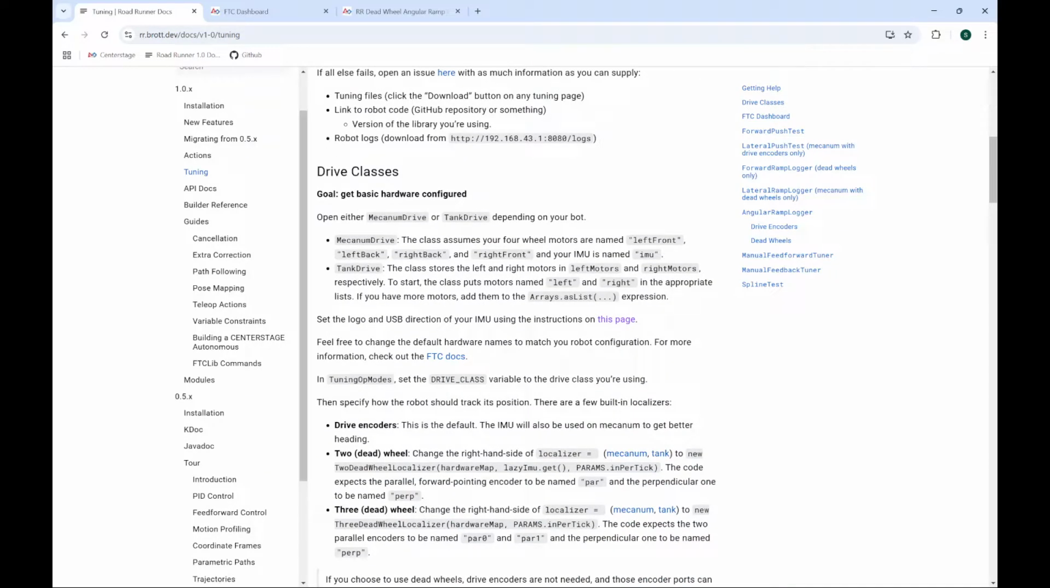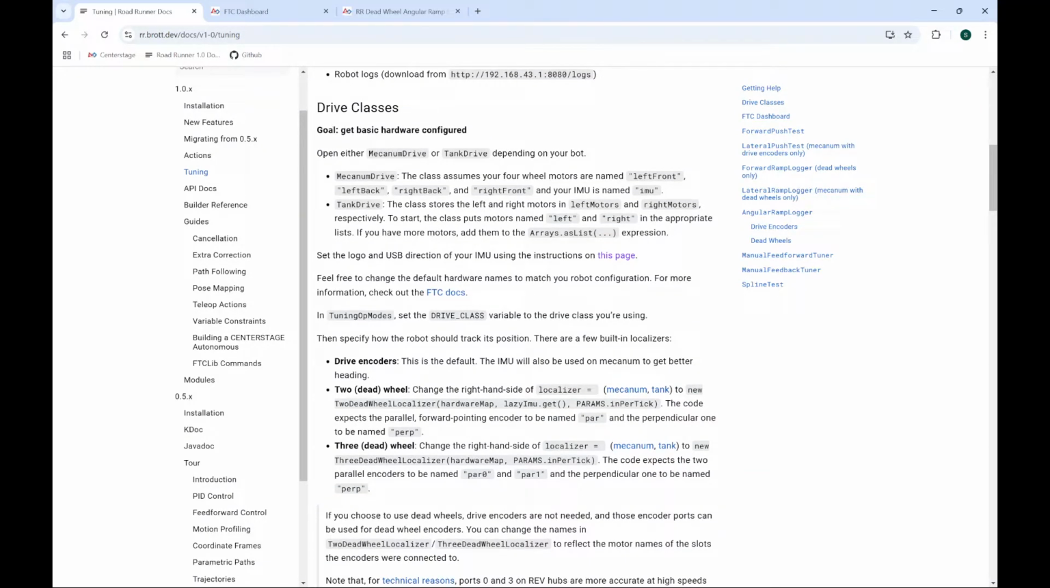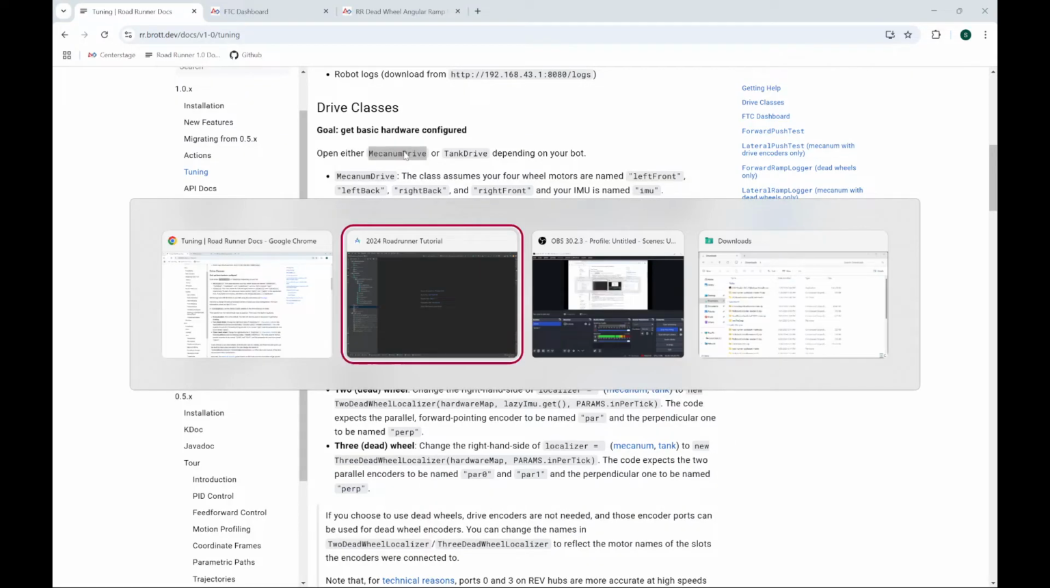Like I mentioned at the start of the video, we're going to start by just setting up a few of the classes to be configured to work with our robot. RoadRunner does work with all different types of hardware configurations, so not just 4 mechanism wheels and 3 dead wheels, but we are going to do the config as if it is that. So our goal here for the drive class setup is get basic hardware configured. So we're going to be dealing with mechanism drive as our first file, and then the 3 dead wheel localizer as our second file to mess with. So let's open up mechanism drive first.